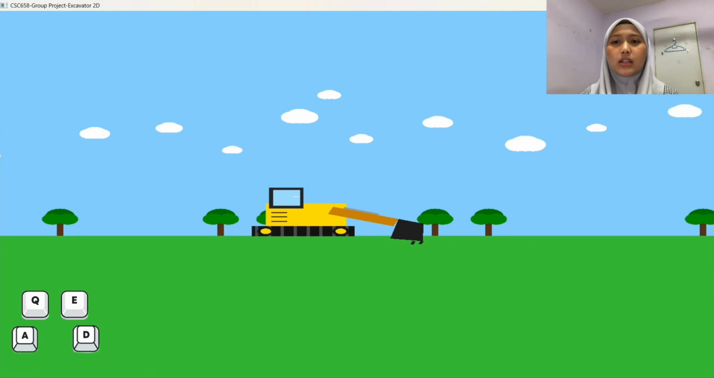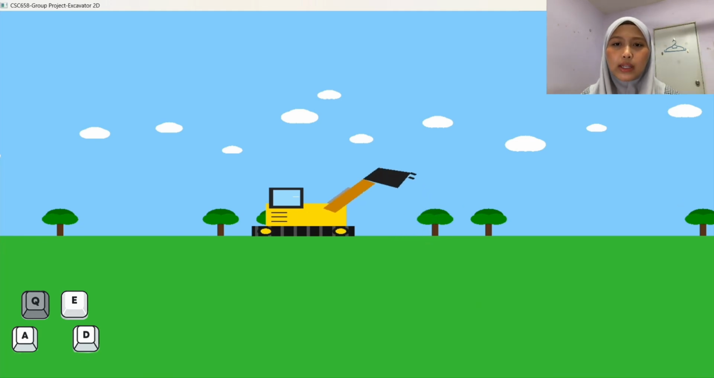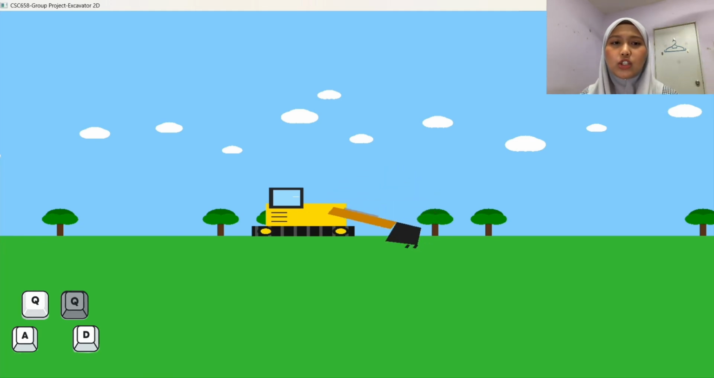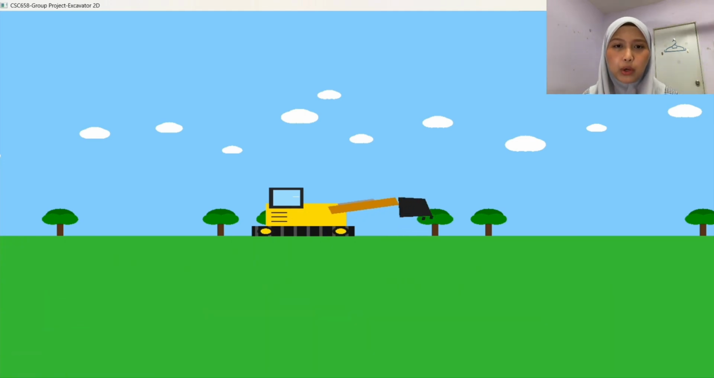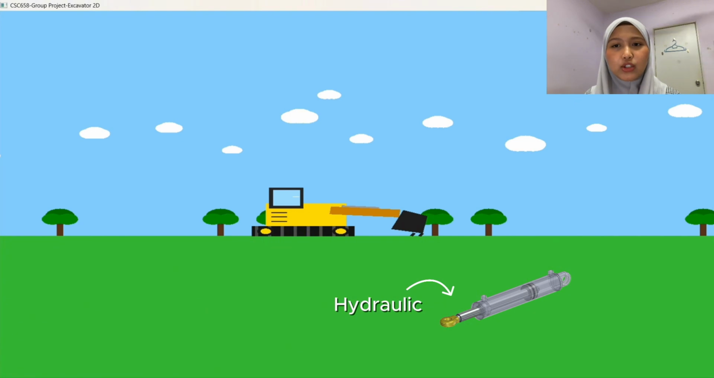So next is rotation. To move the arm up or down, we use glRotatef. When I press Q or E, the arm angle changes. This function allows the arm to rotate around a specific pivot point, making it look like a real hydraulic joint.